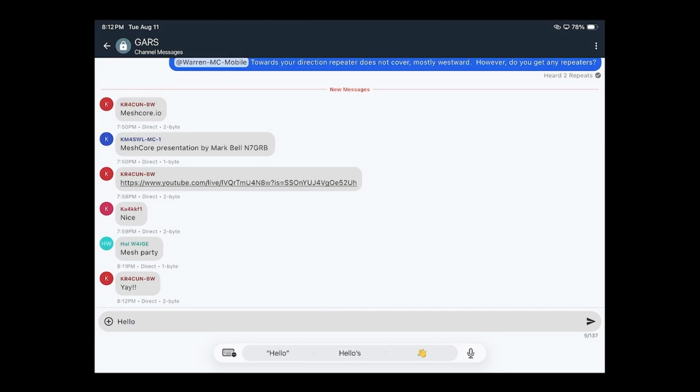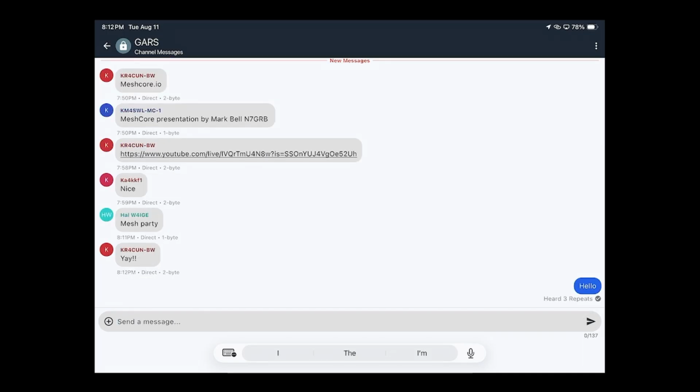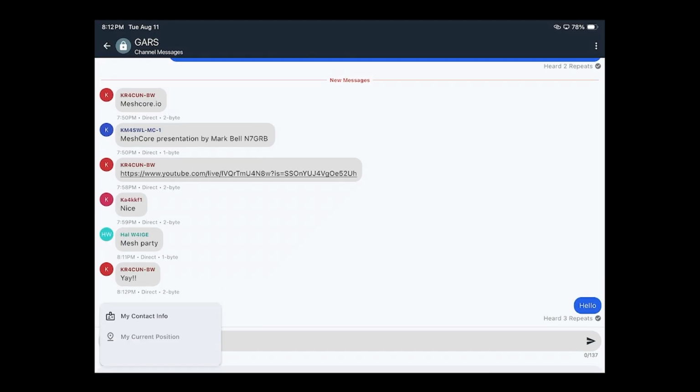So very simply, type it in, and the little arrow is the send arrow on the bottom. Just press that, and it goes. Now, here's a little piece of trivia. You see where my cursor is currently at, and it says send a message. There's a little plus symbol there. That's kind of like press me and see what's there. So I'm going to press that.